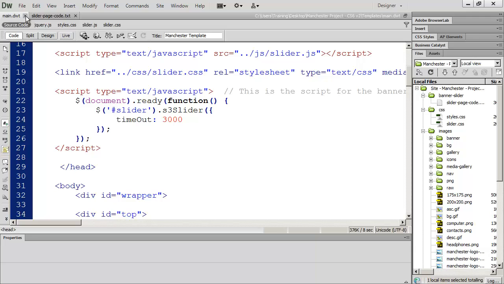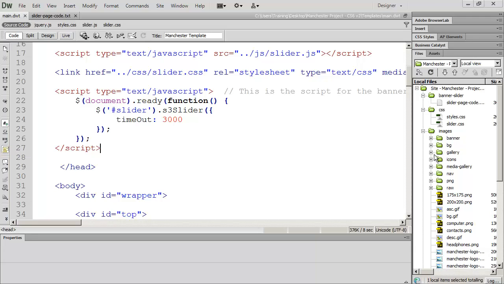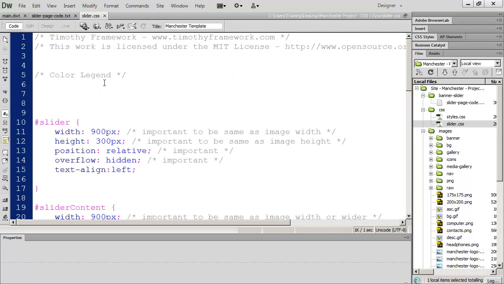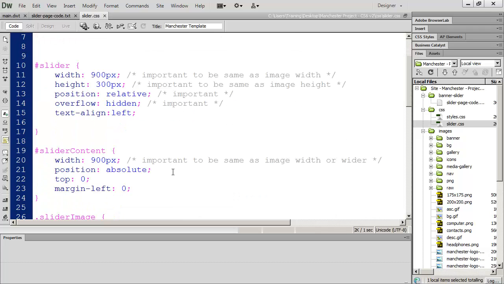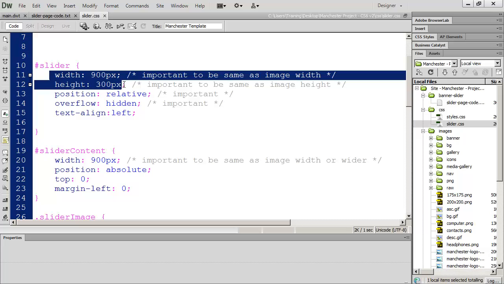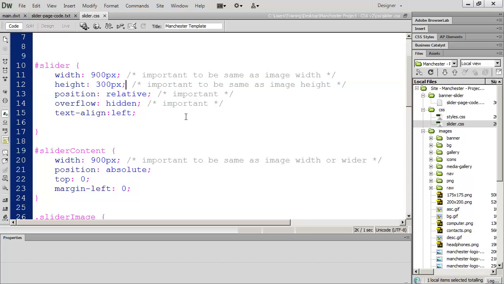What we're going to do now is go in and take a look at the slider.css file. There are several settings that you should be aware of here. The first is in this first style here, slider. You can see the width and the height is 900 by 300, and that needs to match the width and the height of the image that you're going to be rotating through. In this case, I had a long rectangular shaped image, so it's 900 by 300.